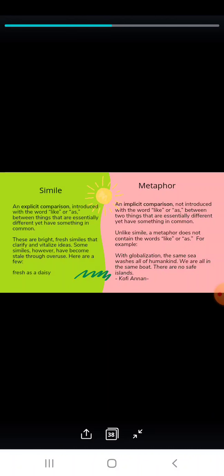So what is a metaphor? Metaphors are different from similes, in that you don't use the word like or as. An example of a metaphor is like this. With globalization, the same sea washes all of humankind. We are all in the same boat. There are no safe islands, no coffee island. So the words all of humankind refer to the idea that we are all in the same boat.